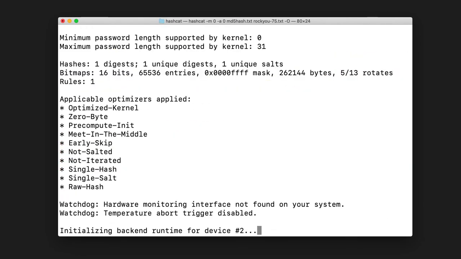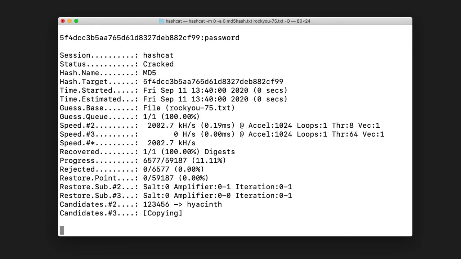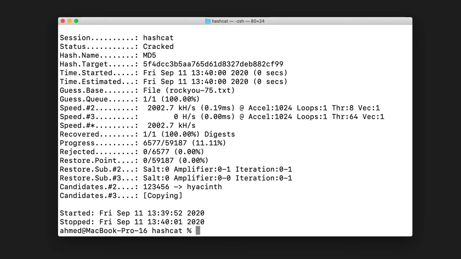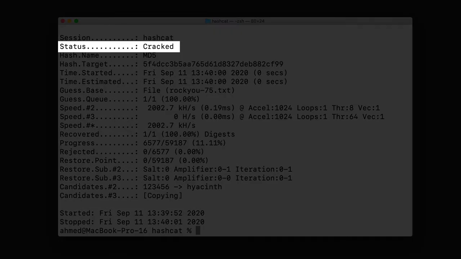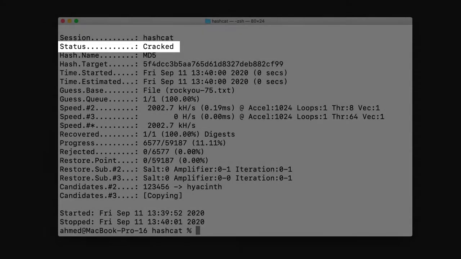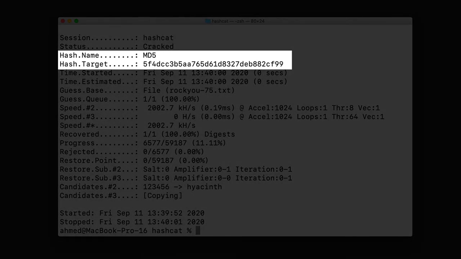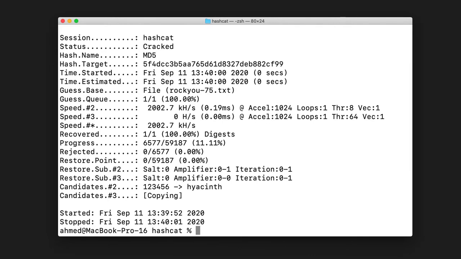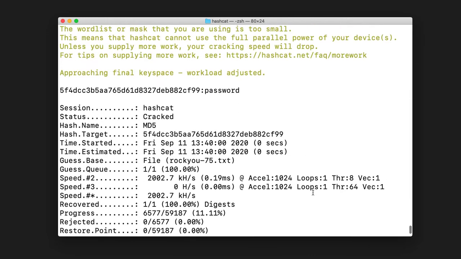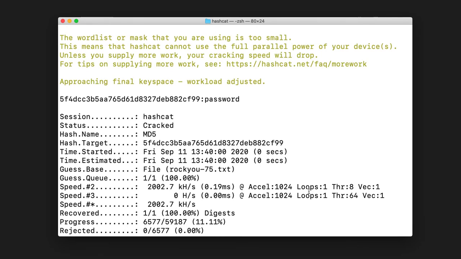Hashcat is going to take some time to try to crack the password here. Once it's done, it will show you the status of the job that it's been working on. As you can see here, the status of this process is cracked, and it displays the hash type and the hash itself. In order to see the cracked password, we have to scroll a little bit up to find out that this MD5 hash corresponds to this password over here, which is password.